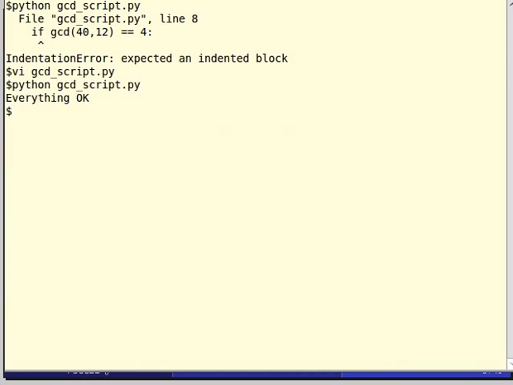Now we shall import the file. So type import gcd_script. We can see that now the test code is not executed. The __name__ variable is local to every module and it is equal to __main__ only when the file is run as a script.